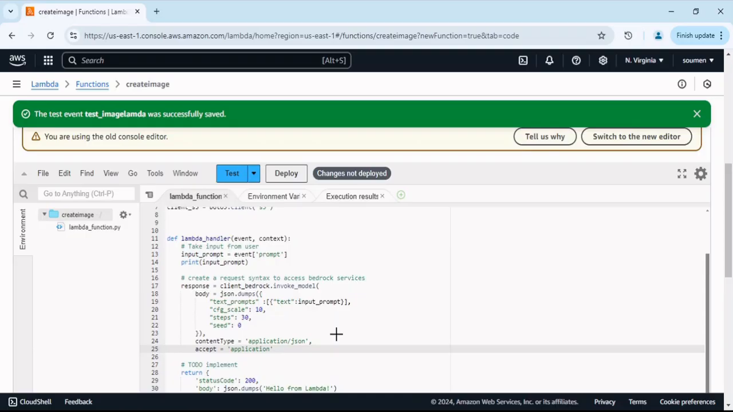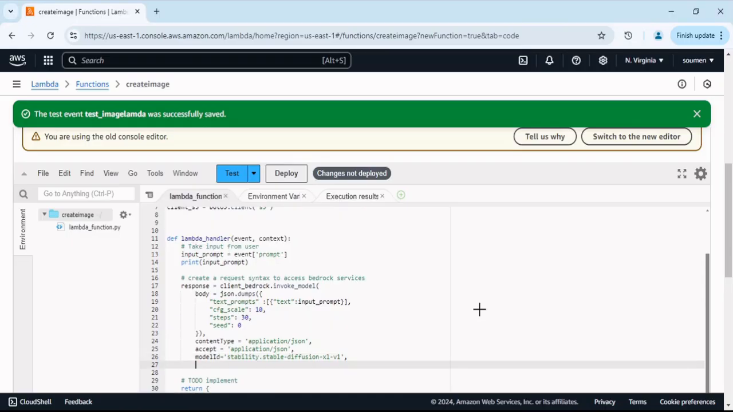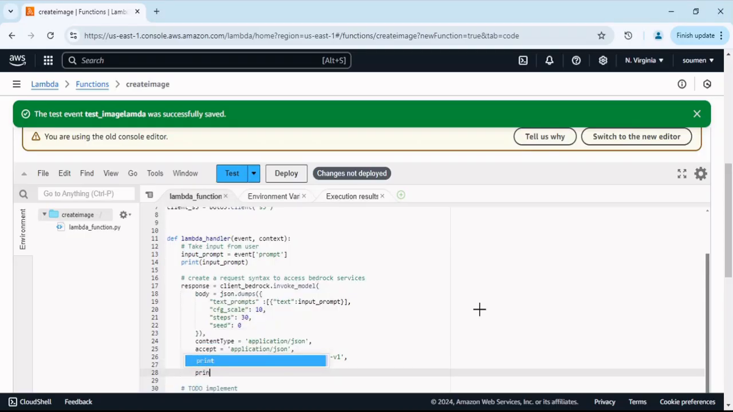Now, this model ID is also important, that you need to check from the model catalog. So if you go to the model catalog, the model that you are going to use, copy the model ID from the model catalog and put it over here. Don't just guess the model ID, check it in the model catalog. Otherwise, the model ID will not match, and then the program will not run.